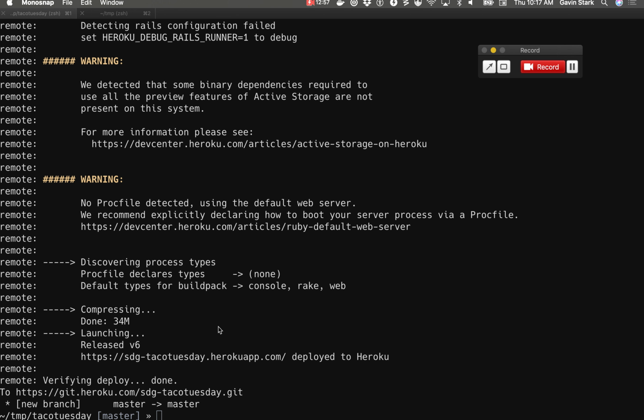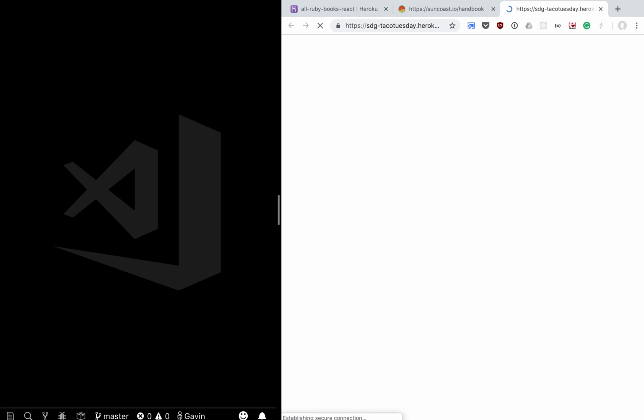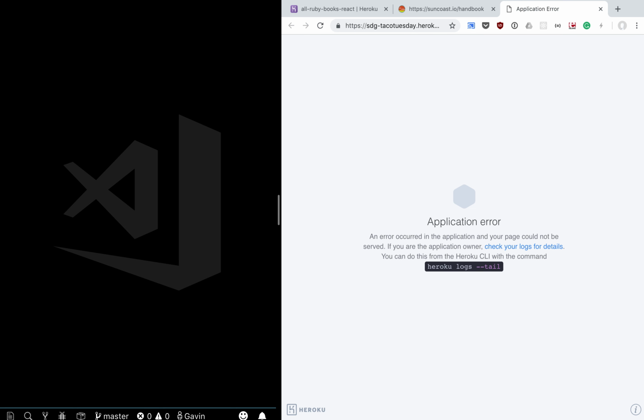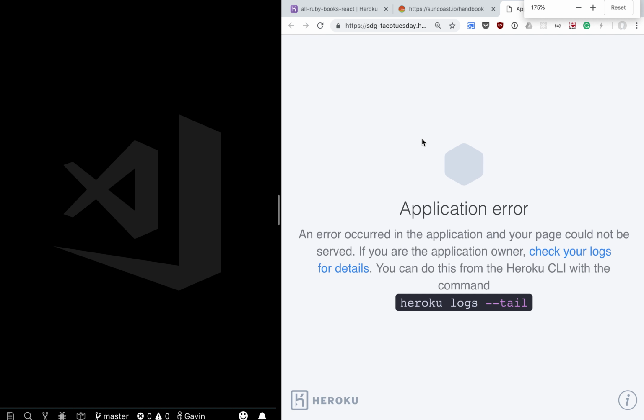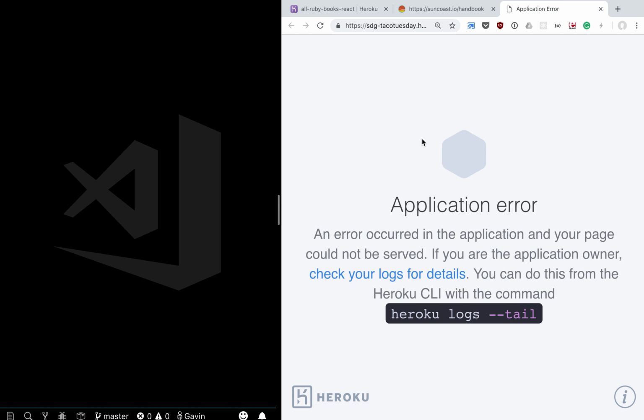We can put this URL into our browser, or we can type heroku open. The command heroku open will try to open our application in the browser. But it's telling me, hey, you have an application error. The app tried to start, but there's an application error. And it's saying, you can check the logs on the server with the command heroku logs --tail.